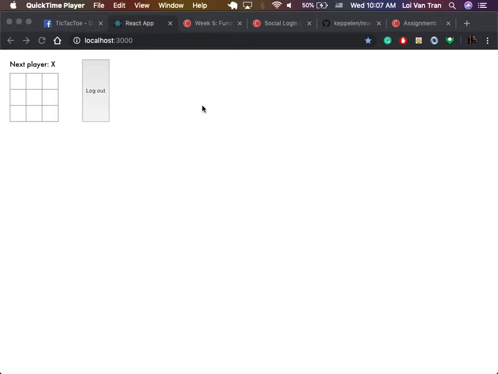Today's week 5, day 3. We're going to continue with our tic-tac-toe game, but we're now going to introduce something funner, right? A game that you cannot share your score with is not very fun, right? And we're going to figure out how to do that.